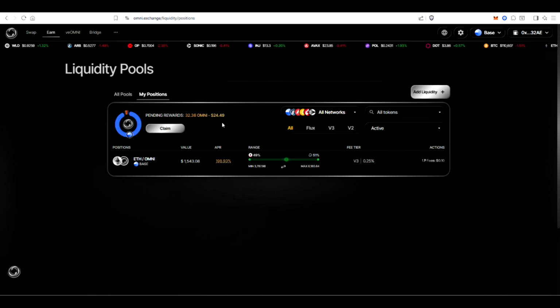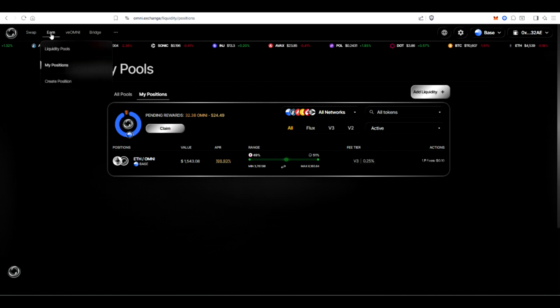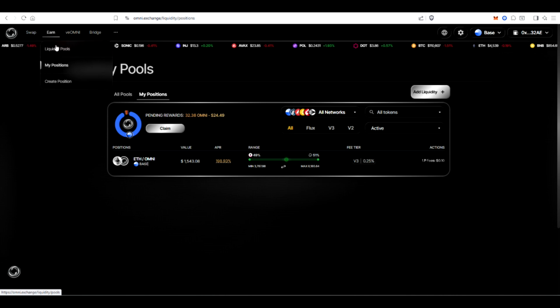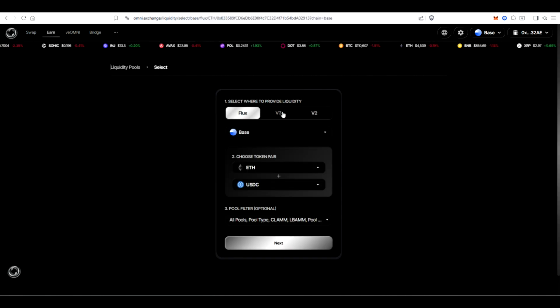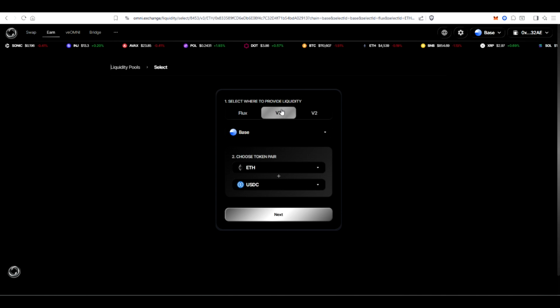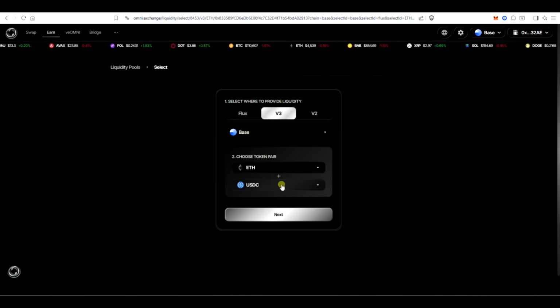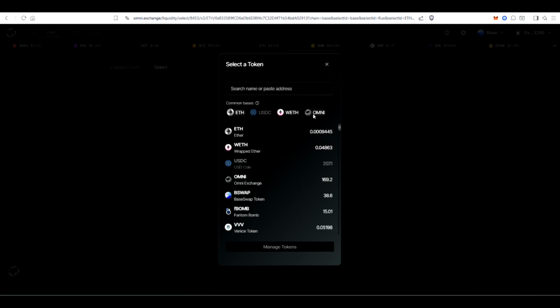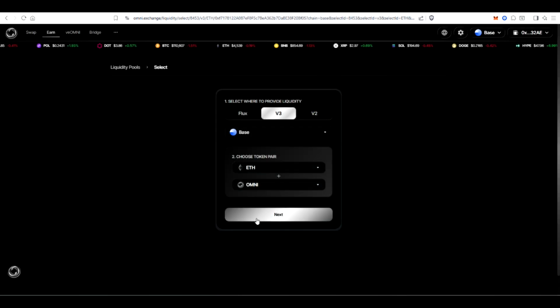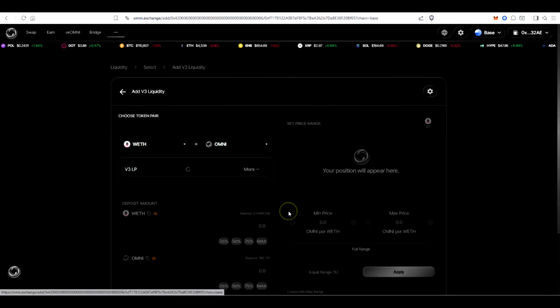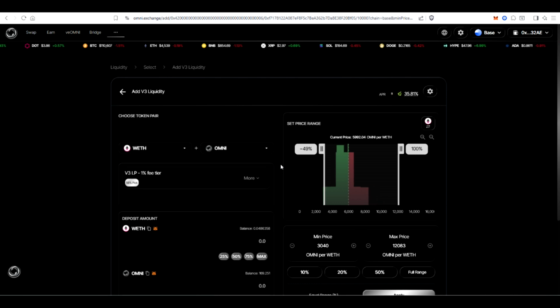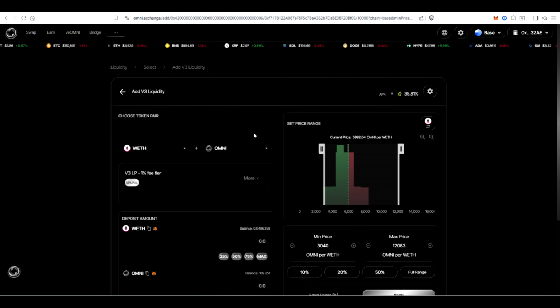So that's really cool. Now I'm going to go back up to the main navigation in the top left, and I'm going to create a position. I'm going to create another V3 pool, and I want ETH and Omni. There we go. We'll select those. We'll press next. Now from here we have a lot of choices of things we can do.